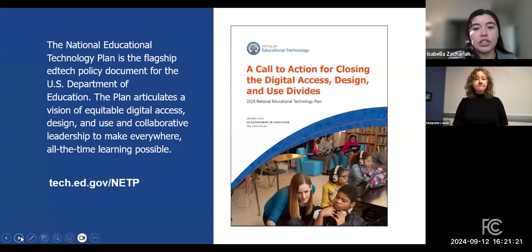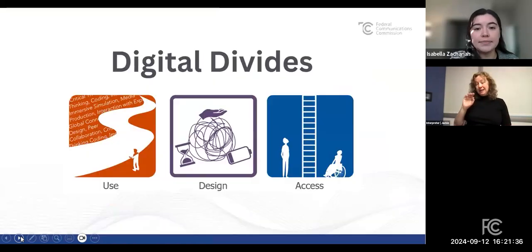The National Education Technology Plan, or NETP, is our flagship document for setting a vision for how technology can be used in education. The 2024 NETP was released in January of this year. The 2024 NETP focuses on bridging 3 digital divides.